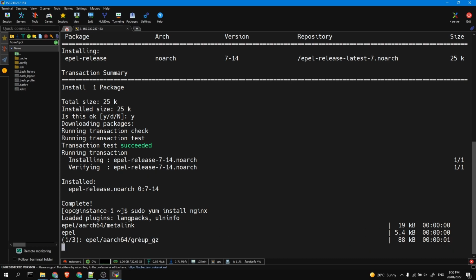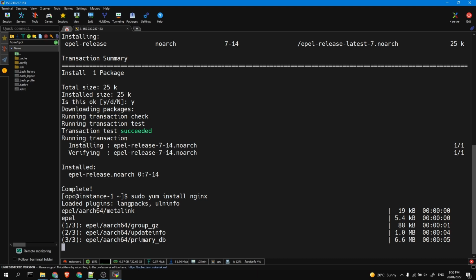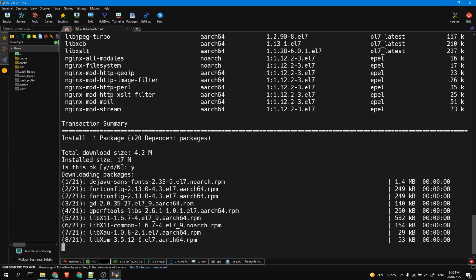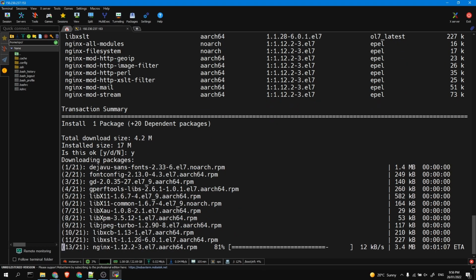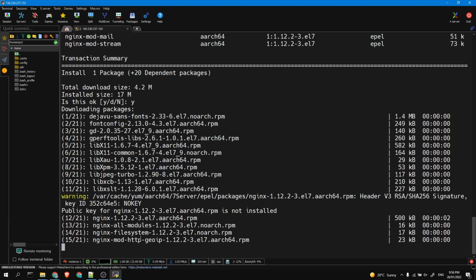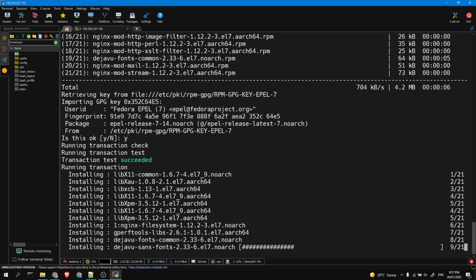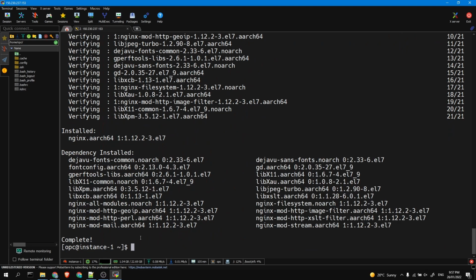Now use the command sudo yum install nginx. Wait for a minute. Nginx is successfully installed now.